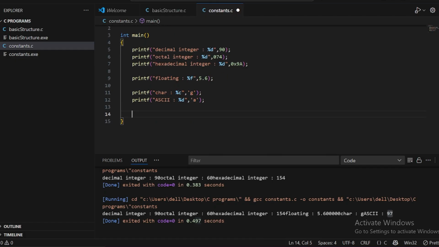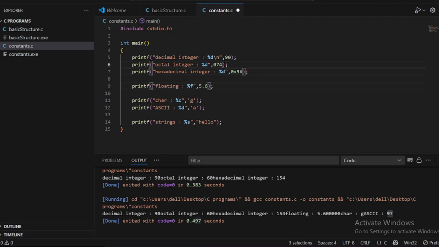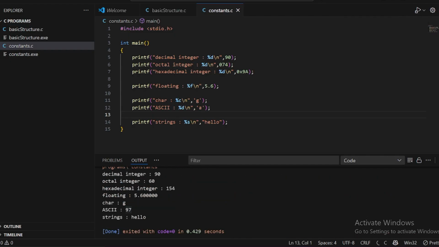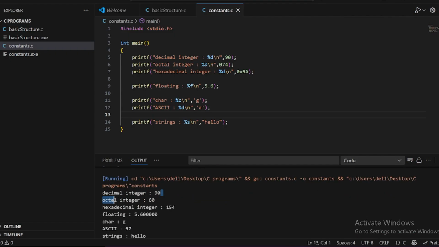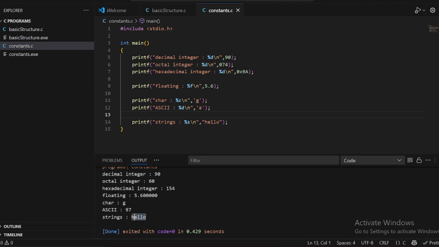And coming to strings, we use %s as a format specifier, and let's give a string. So you can see this is decimal, octal, hexadecimal, floating, char, ASCII and string. So in this way constants work.